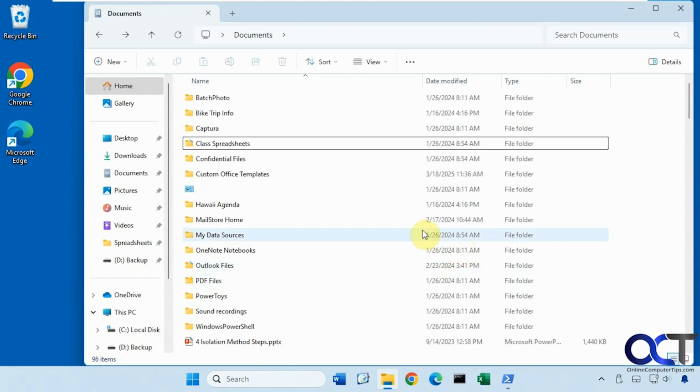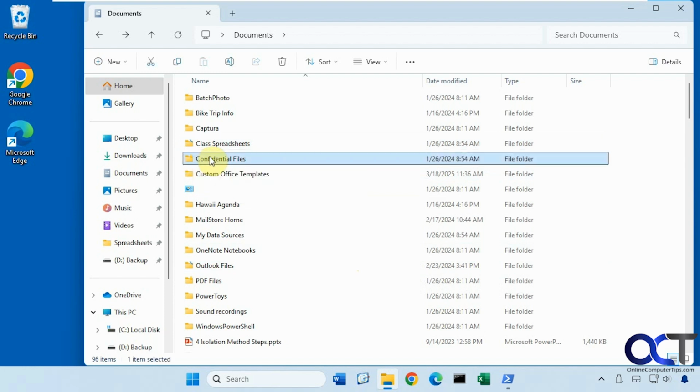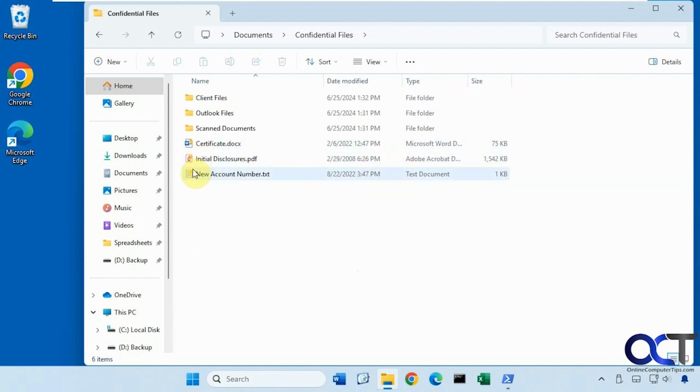So if we go into my documents here, you can see this one here is a compressed folder by the little icon there, and you can see that this one here barely has that little lock icon that you can see a little better here. So it's kind of hard to tell which are compressed and which are encrypted. Alright, so this is a pretty easy fix.